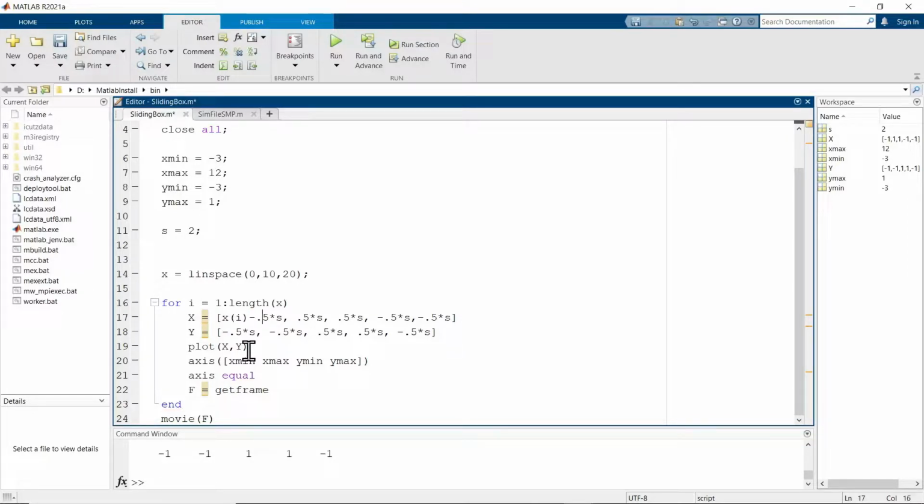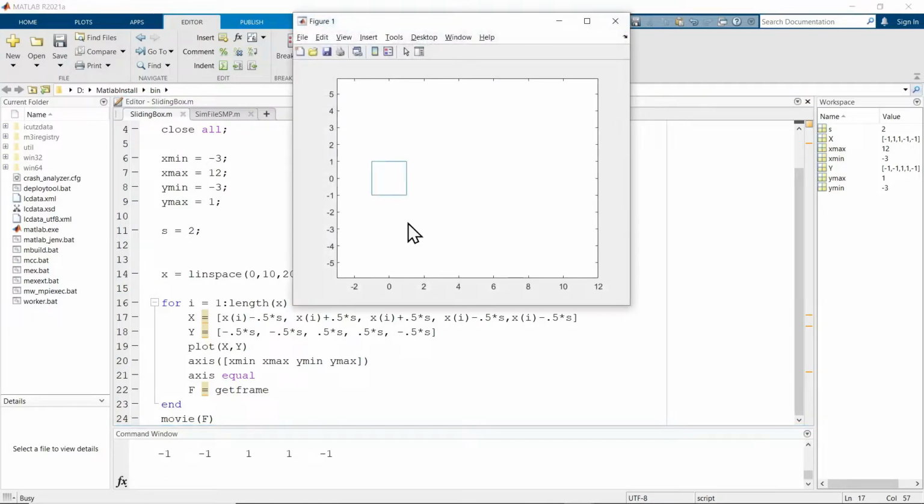So x of i plus this, x of i again plus this, x of i minus this, and x of i minus this. And let's run that and see what that looks like. Okay, there's our sliding square.